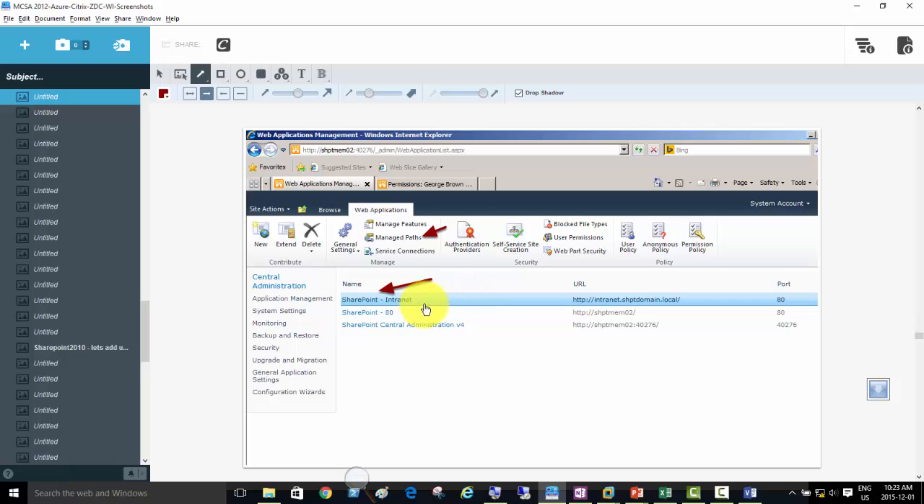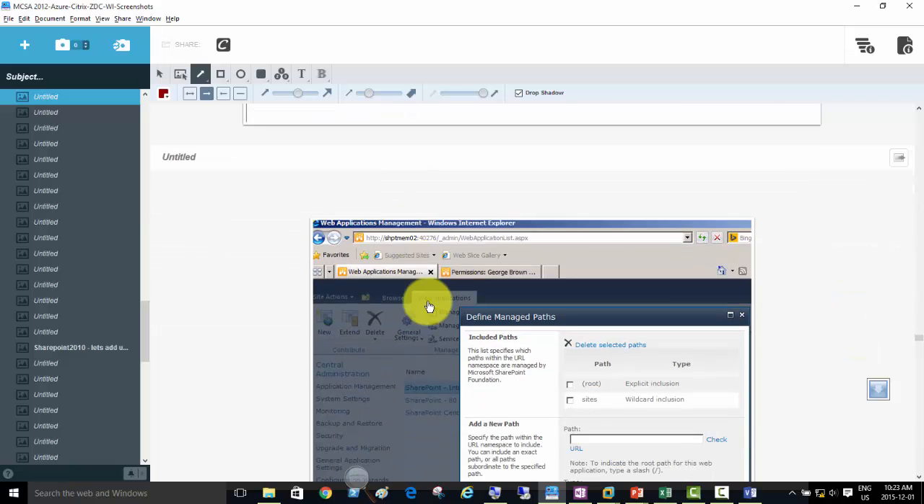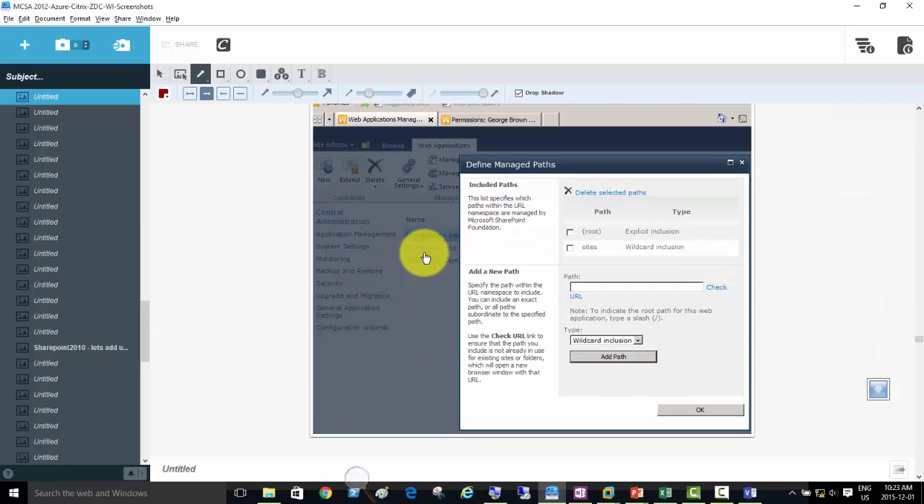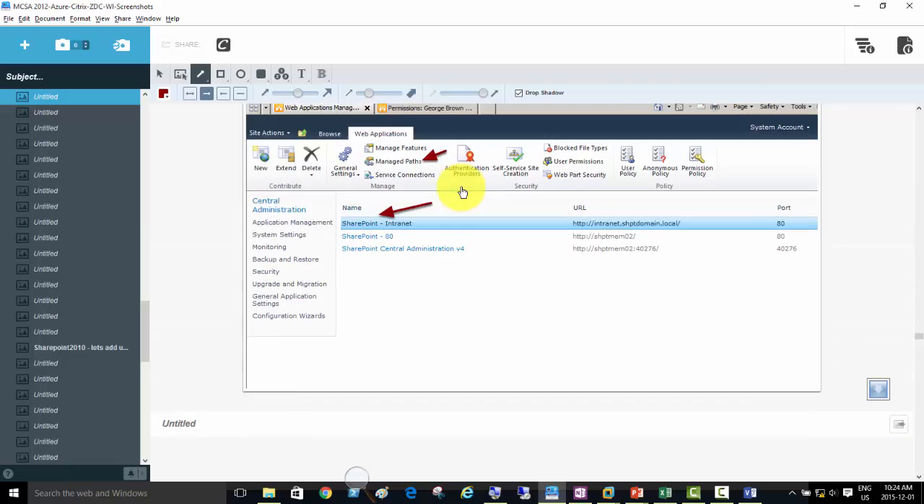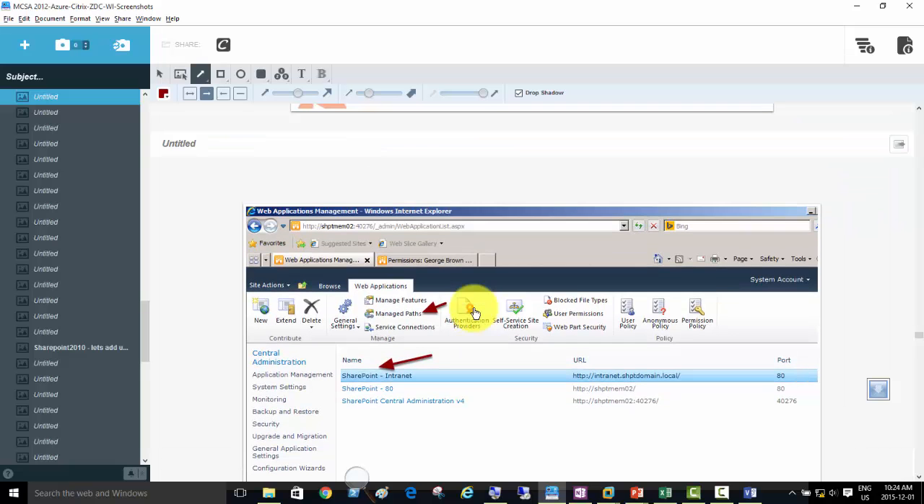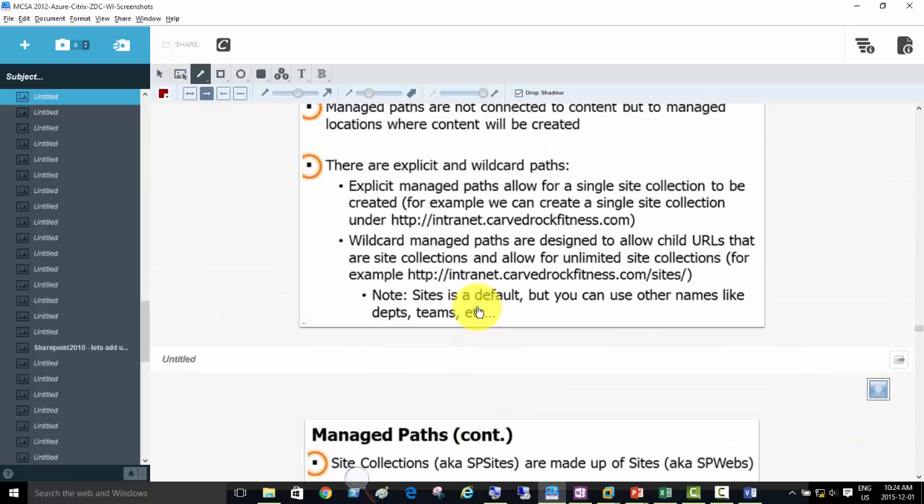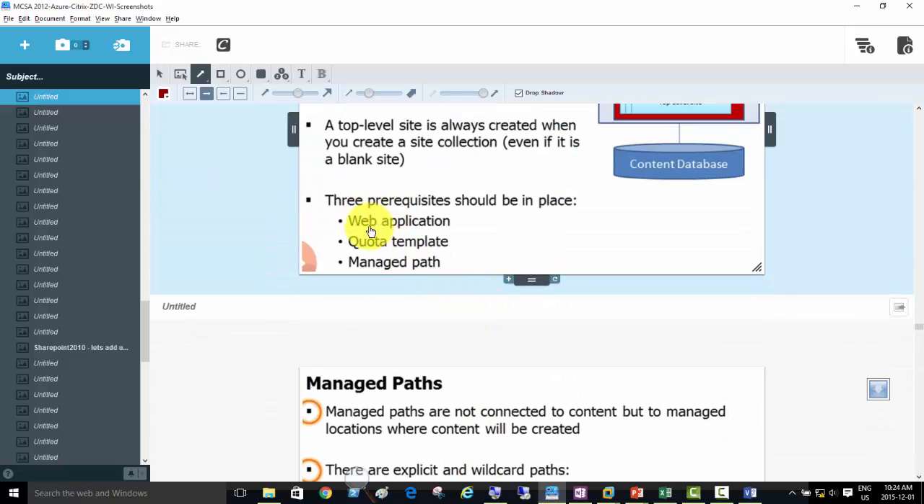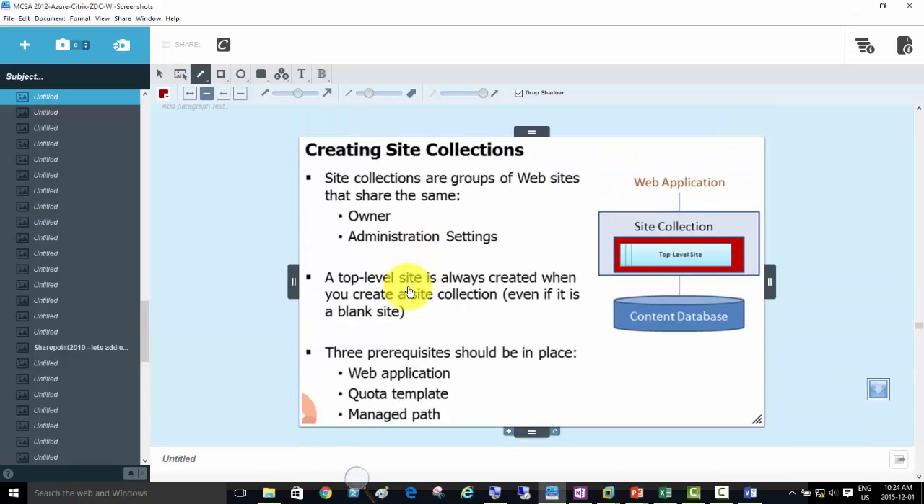So this is what I already created, but what we created was GB intranet. We're going to be creating managed paths first, and then the next step would be to create a site collection on the basis of managed path. If I go back to the prerequisites, this is it. The web application should be there, so we installed that. Second, the Coda template should be there. It says prerequisite, but it's not compulsory. We're going to just see that. ManagedPath should be there, which we are about to do. After that, we're going to create the site collection, and that's going to give us one working intranet for George Brown.